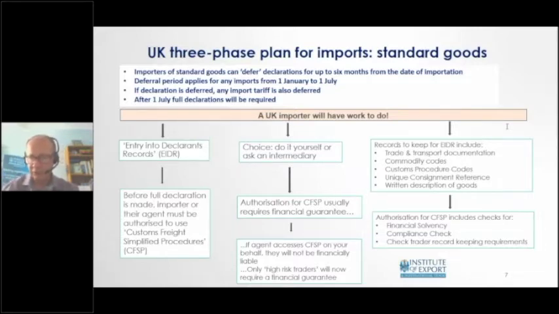And those of you that use the CFSP, Customs Freight Simplified Procedure, currently will be familiar with that. But full details in terms of what an EIDR, the entry into declarant's records, is will be provided. But when you make the full declaration, which you or your agent, your intermediary, can make on your behalf, you must then have signed up and registered for CFSP customs authorization. And again, some of you may be authorized, whether you're an agent currently or a trader using CFSP.